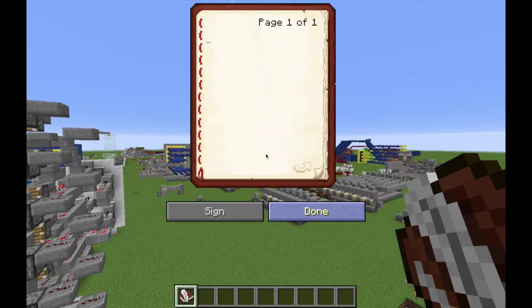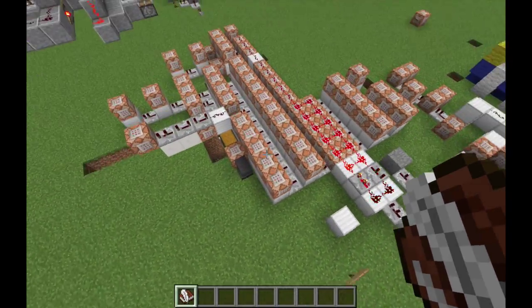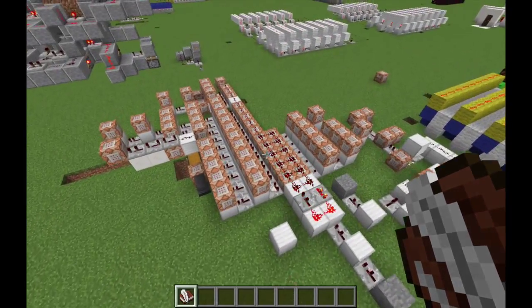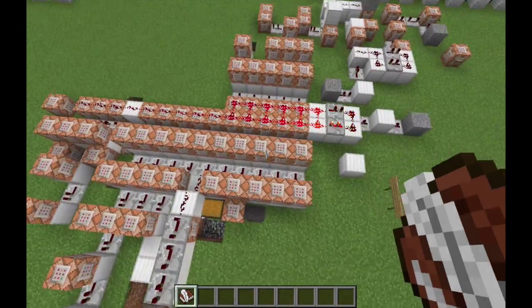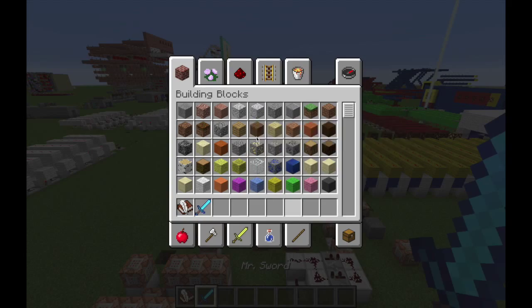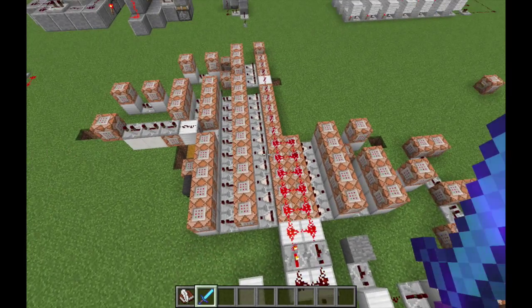Okay, so the book is a custom machine. As I have hub here, that'll take me back to where the book is controlled from. It has a lot of commands, some server commands like set home and stuff. A lot of stuff. You can get a Mr. Sword, maybe? Is that it? Yeah, it gives you a sword that will basically one hit kill everything. It has like 12,000 attack damage.